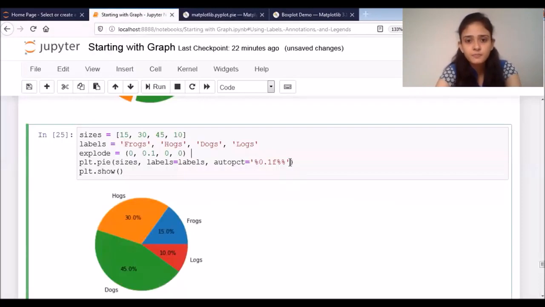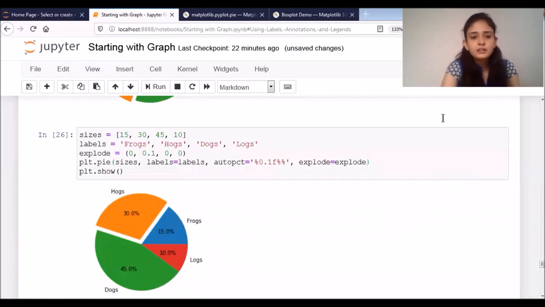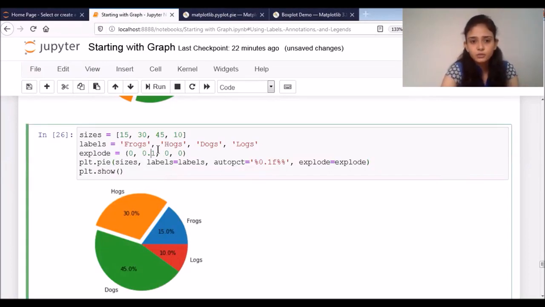This is my attribute name. So my attribute name I will write like this, that is explode, equals to, and then my variable name. My variable name is again explode over here. Then you can see that my hogs comes out because I have indicated 0.1 for the hogs, and for the frogs, dogs and logs all are 0.